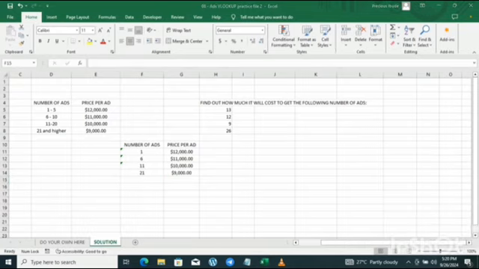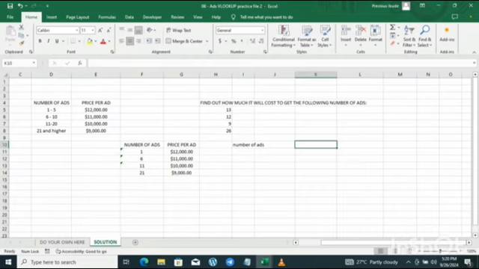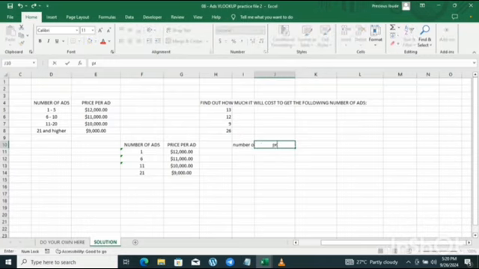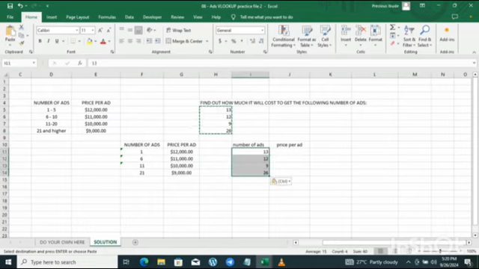So with that said, they now said find the price for the following number of ads. So you see number of ads, then the next column, price per ad. They said find the price for the following ads: 13 ads, 12 ads, 9 ads, and 26 ads. So you're going to use the VLOOKUP function.